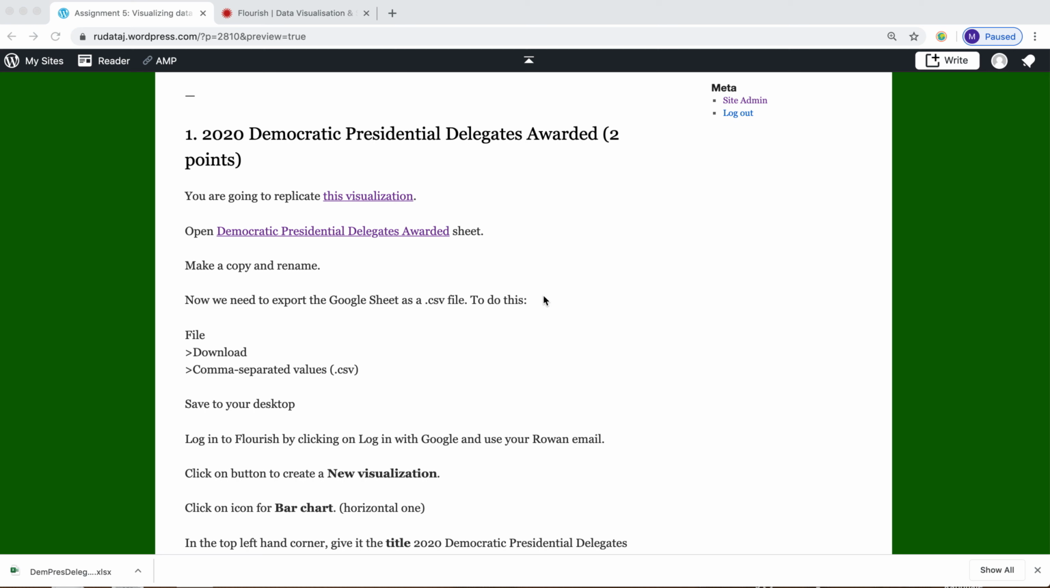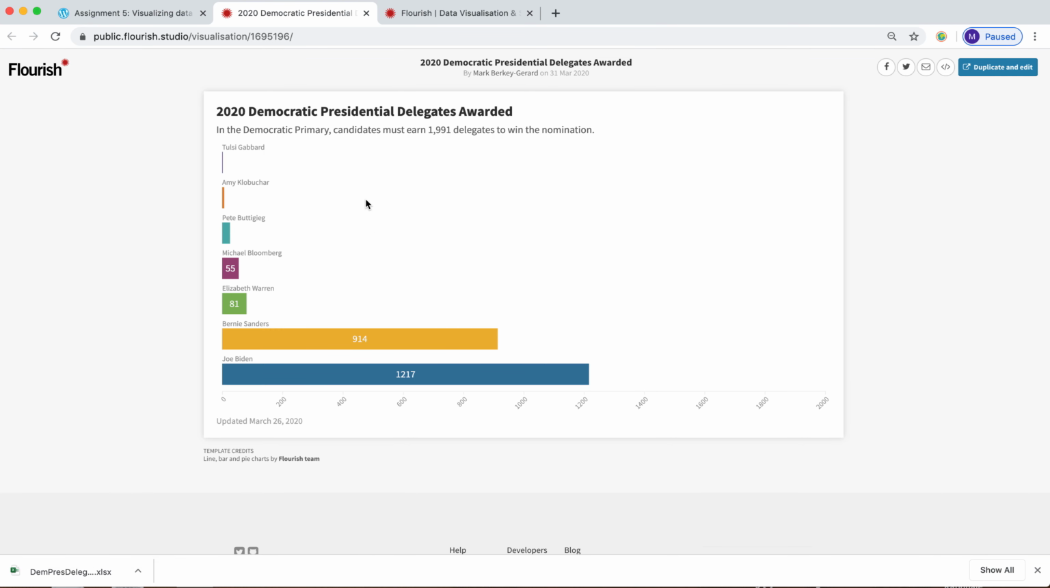Okay, I'm going to walk you through how to do the first visualization in Flourish. So first of all, we're going to replicate this simple bar chart here of the 2020 Democratic presidential delegates, and I'll just show you how to do this.